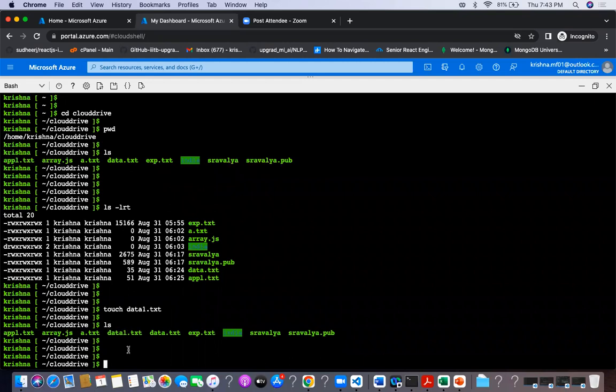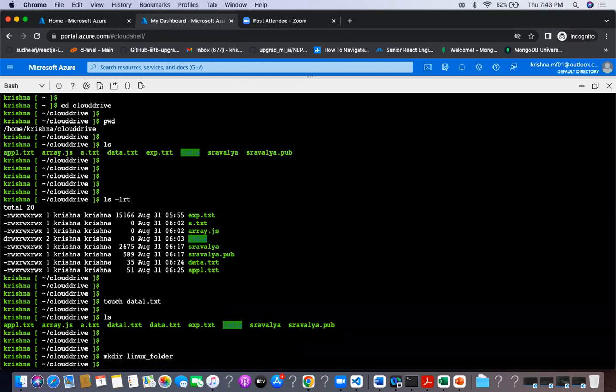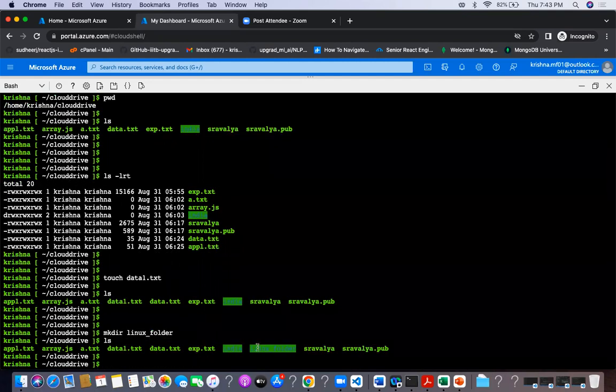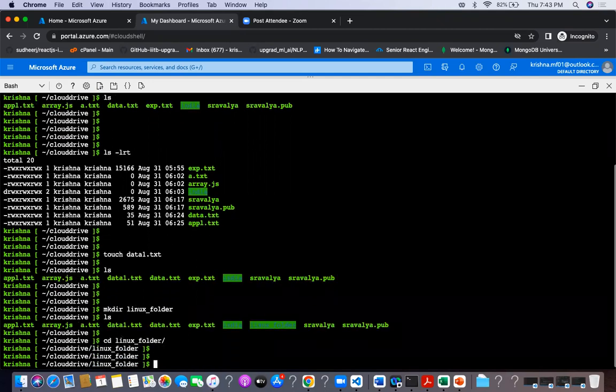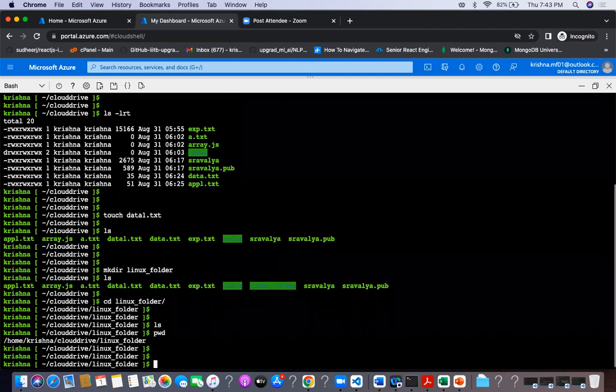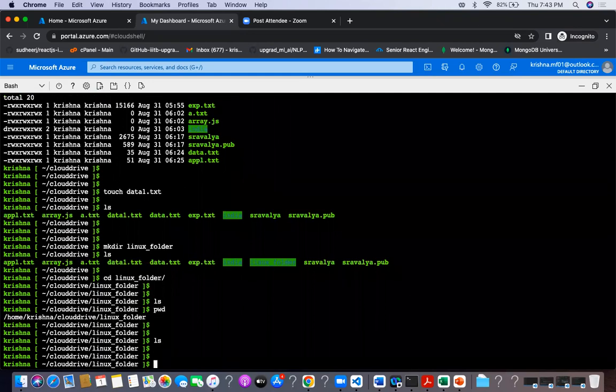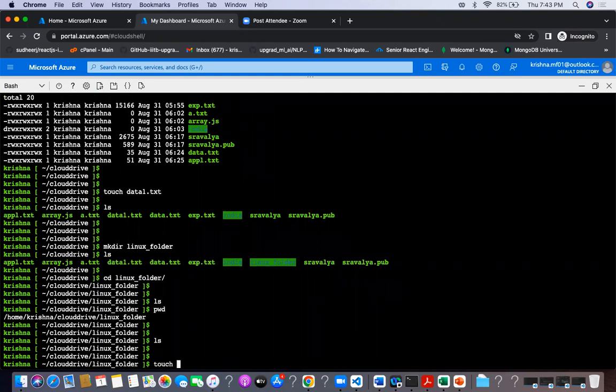And also we saw about creating directories with mkdir, where we can create, for example, a Linux folder. We can find this Linux folder after ls. If we want to navigate to it, we go for cd Linux folder, and give ls there. Initially nothing will be there. If you want to give some data inside, you can add data there too.